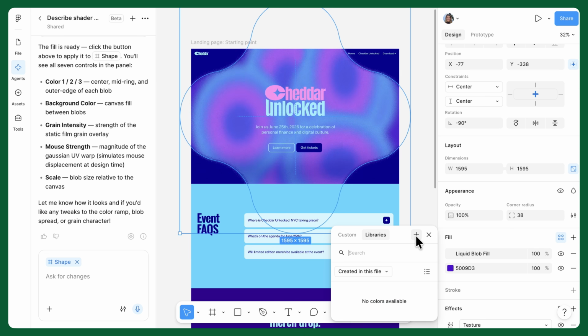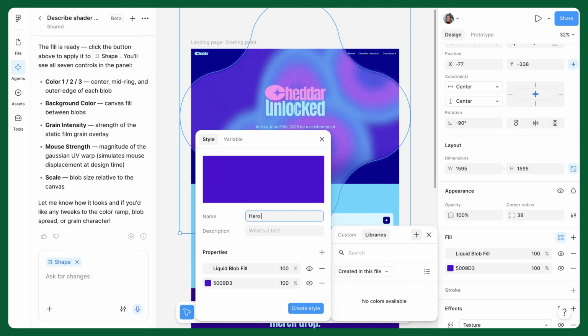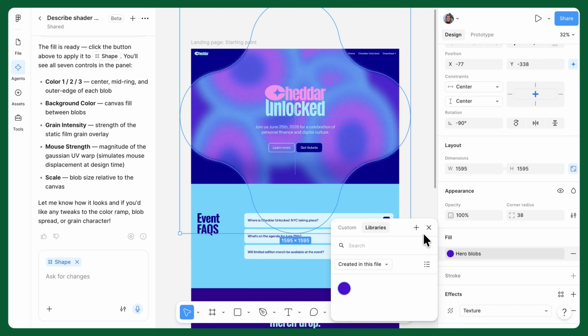And I know we're going to be doing more of these events in the future, so I'll turn this into a style so my team and I can reuse it elsewhere, making it a signature piece of our event visual identity.